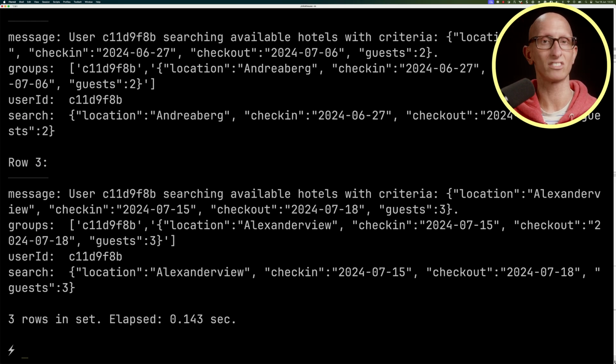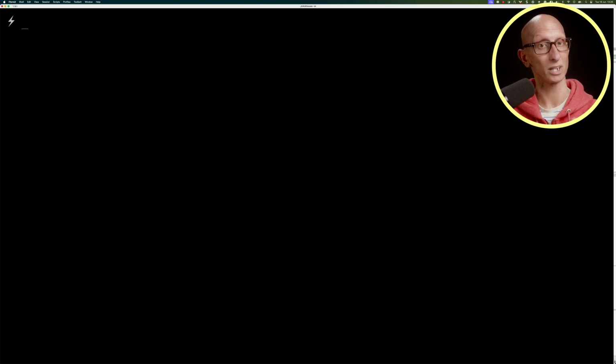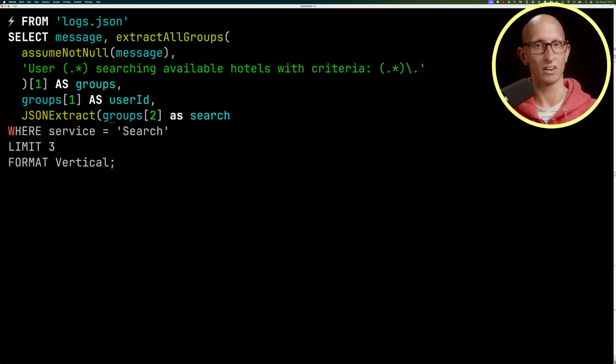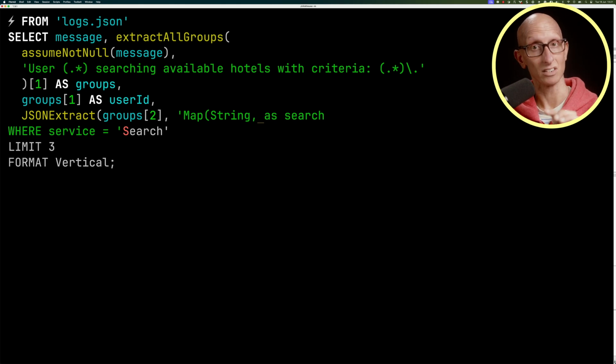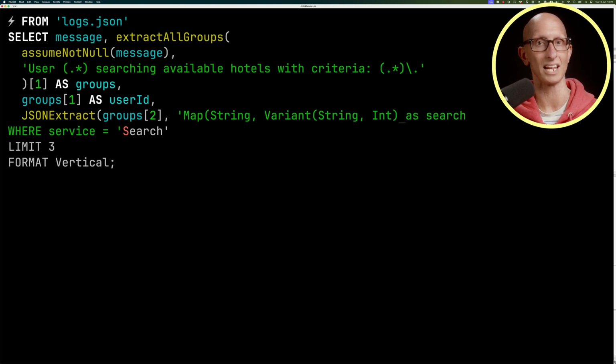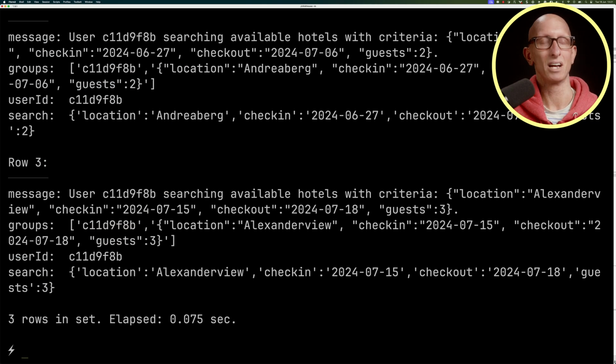At the moment, the search is still a string. So we want to convert that from a string into a map so that it's easier for us to process. And we can use the JSONExtract function to do that. The second parameter is the type that we want to convert it to. So it's going to be a map going from a type of string. And then we're going to use the new Variant type, because the values can be strings or they can be ints. It looks exactly the same in the results, but this is now a map type.